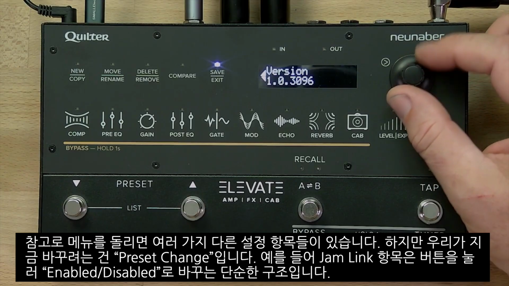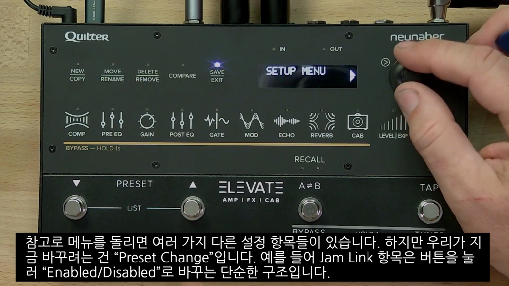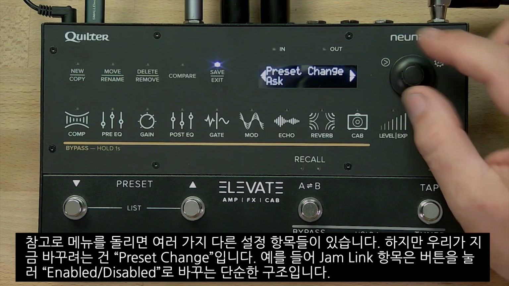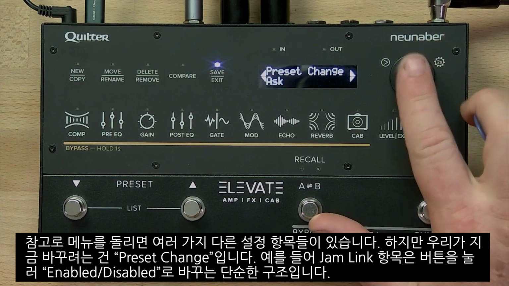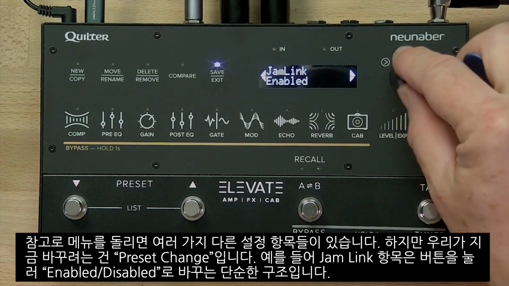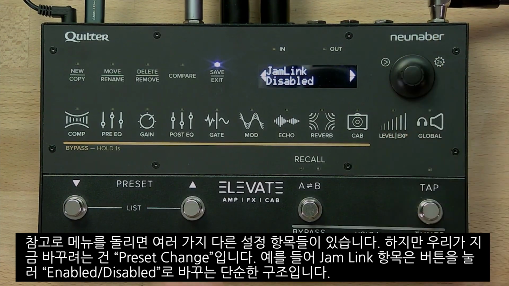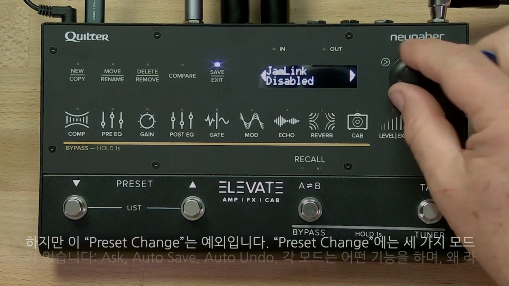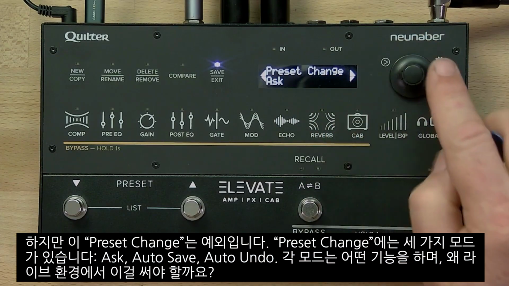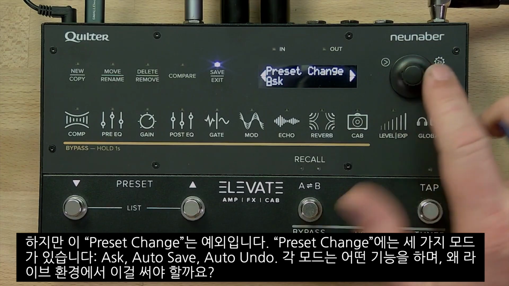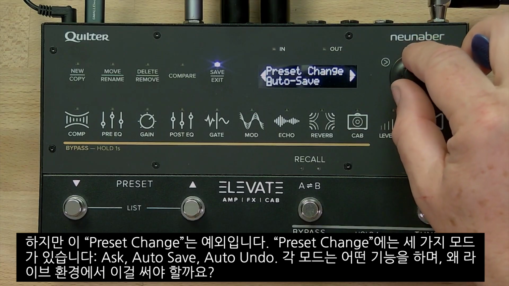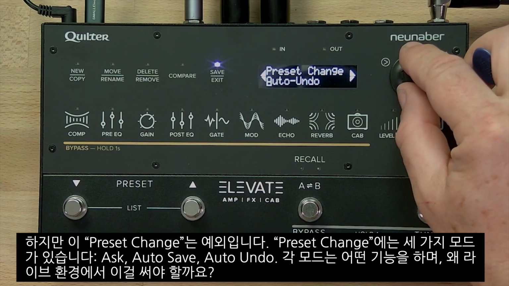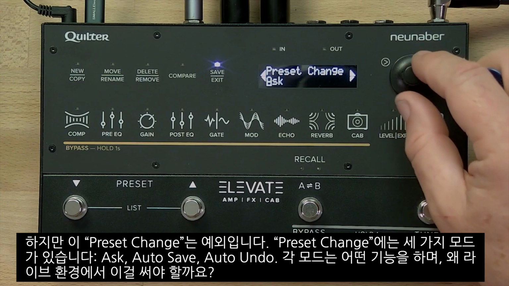When you're scrolling through, you have various different things that you can have, but preset change. When we're changing this one, if anything has just one thing that can change, like jam link enabled, I push a button, jam link disabled. But this is an exception. Preset change is either ask, auto save, or auto undo. So what does each one of these do?